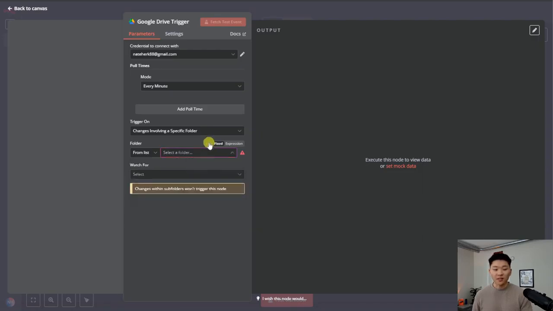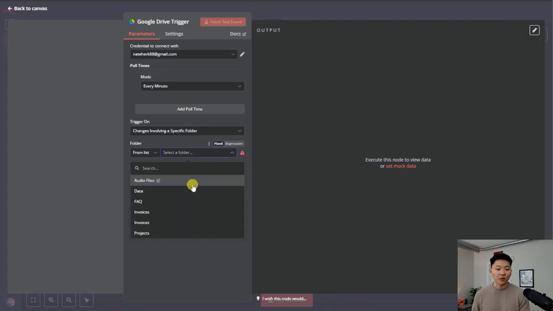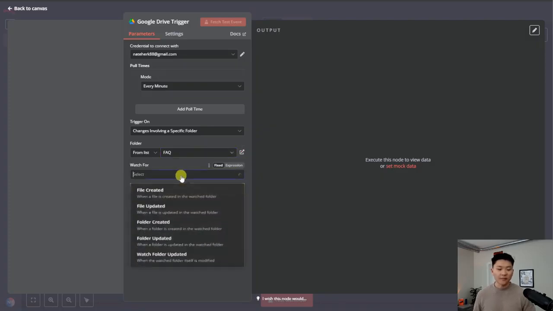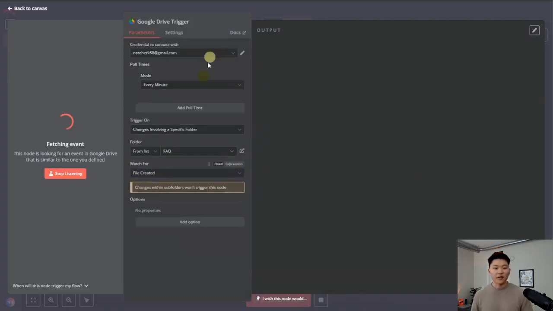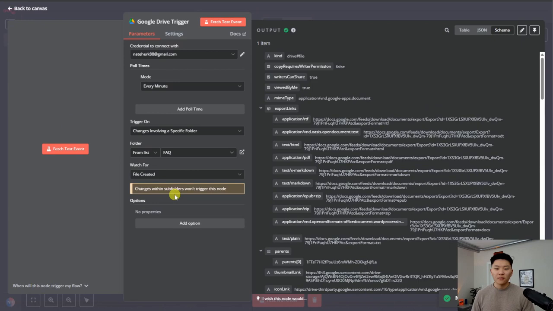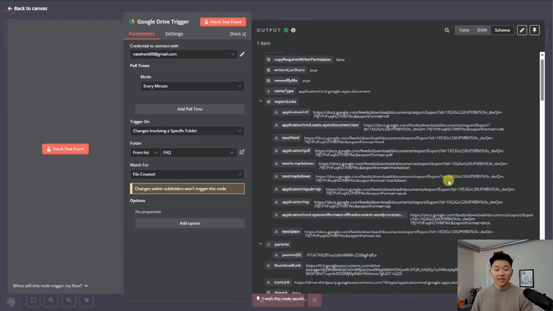So it's not here yet. I'm just going to click on these dots and click on refresh list. Now we should see the FAQ folder. There it is. Click on it. We're going to click on what are we watching this folder for. I'm going to be watching for a file created, and then I'm just going to hit fetch test event. And now we can see that we did in fact get something back.